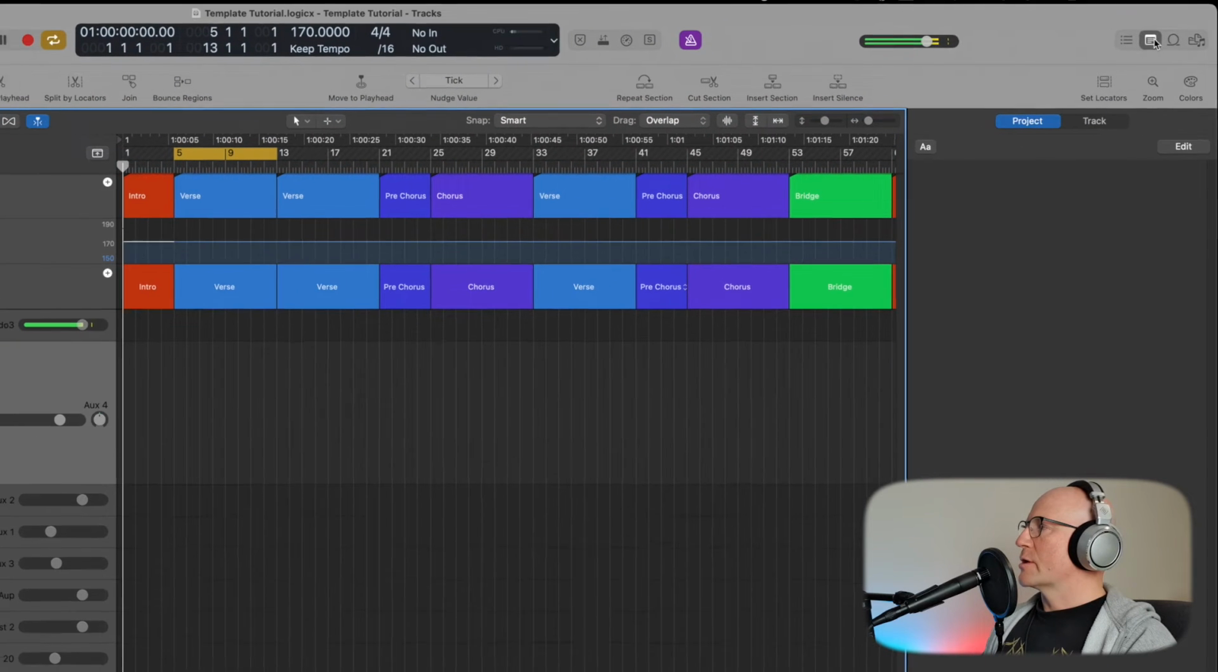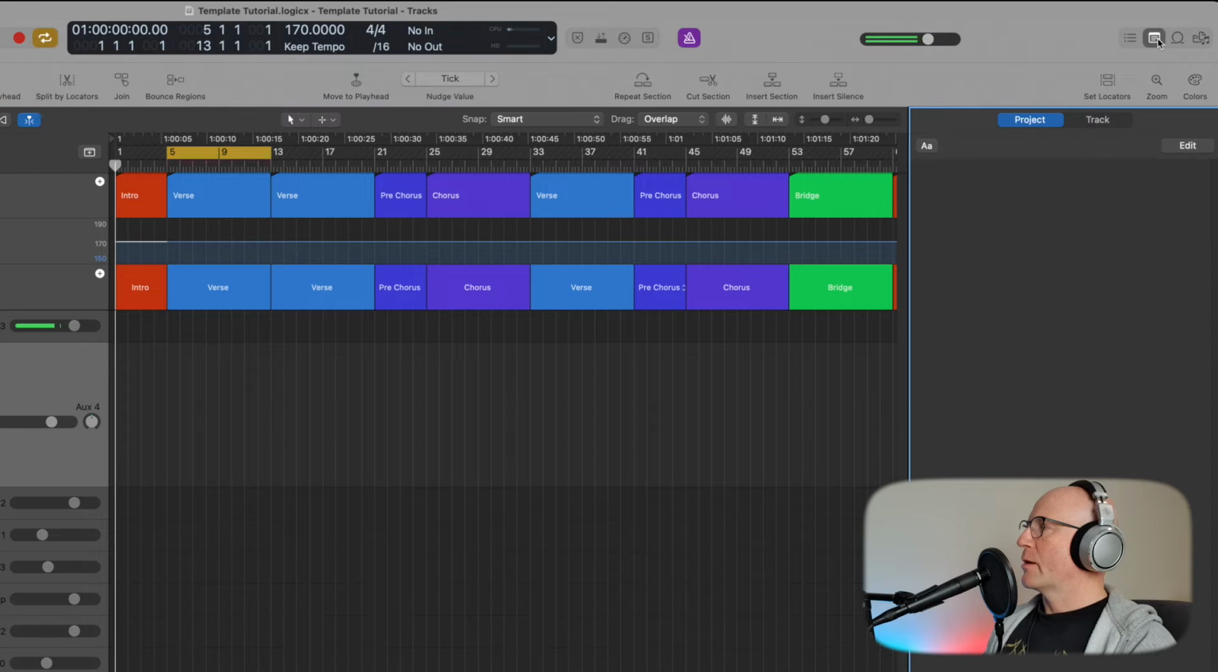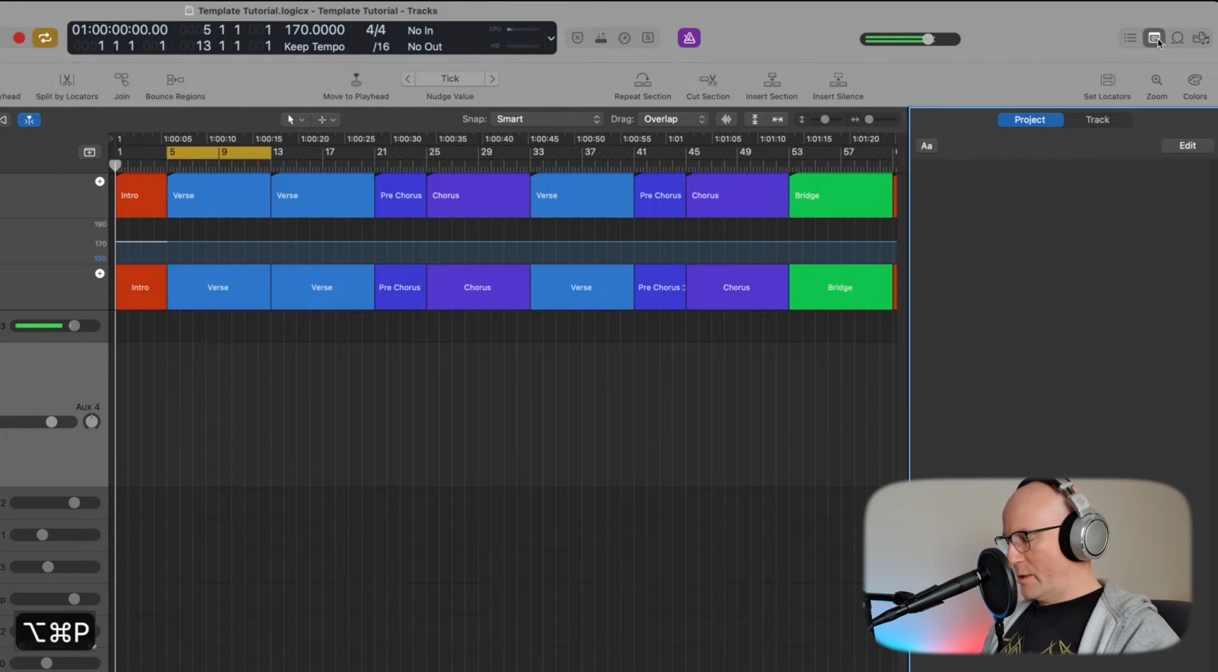Also, I like to use project notes. So this button over here opens project notes, or Option, Command and P will also open the project notes.